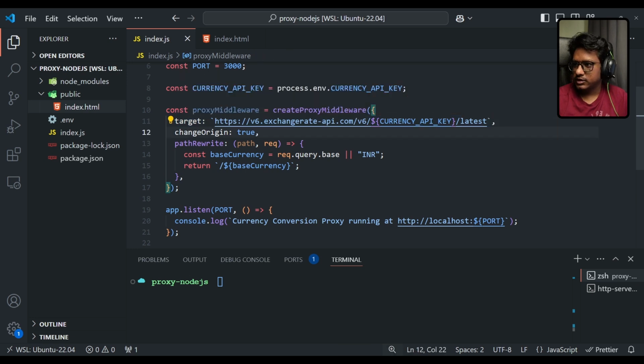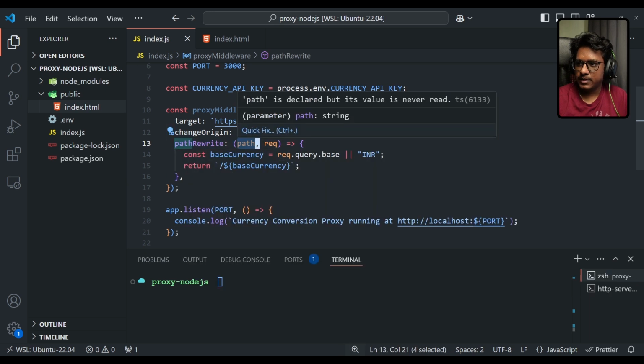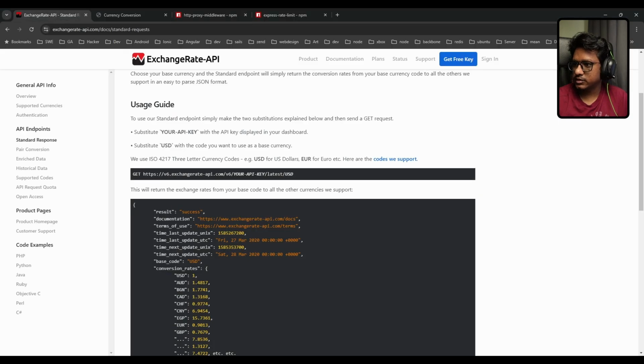And also if you see here, there is another option, path rewrite, which is a function where you can get the path and request object and you can append the extra path or any query parameters. In our case, as per the documentation, this USD is like the base value. We need to pass it as a route parameter. In this endpoint, if you see, there are two route parameters. One, your API key, and the last one is basically the base currency code.